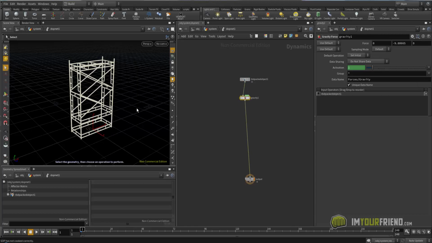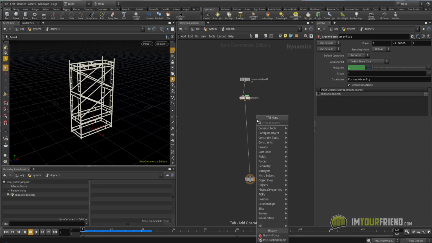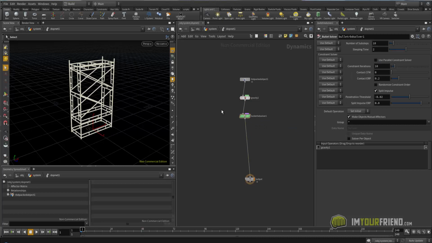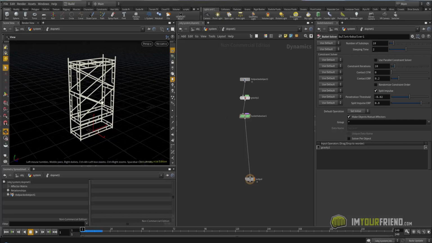All right. Let's just play this back. It definitely needs a solver here. So let's do bullet solver. 1, 2, 3. Let's push play. There it is. It's starting to fall. Now that's moving pretty slow.